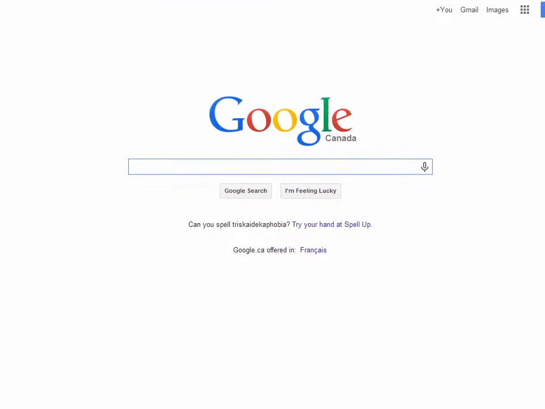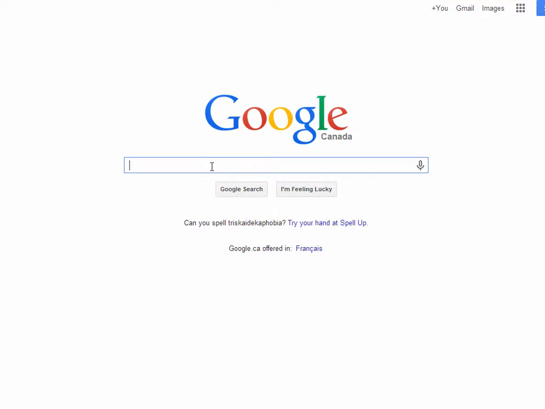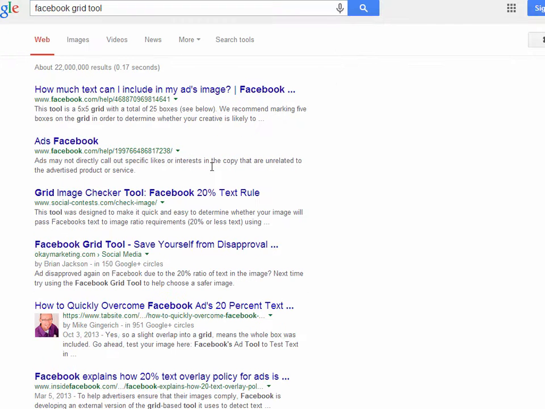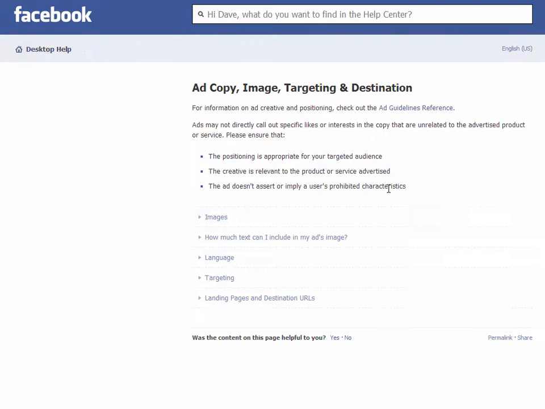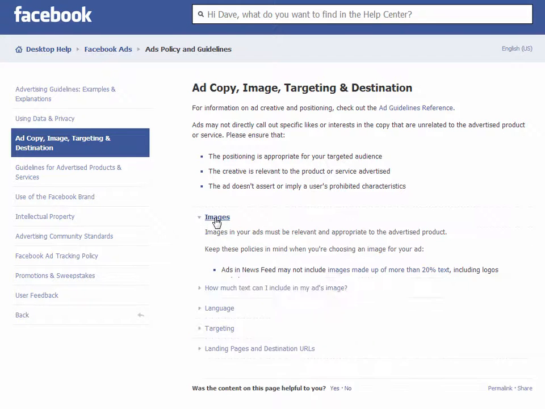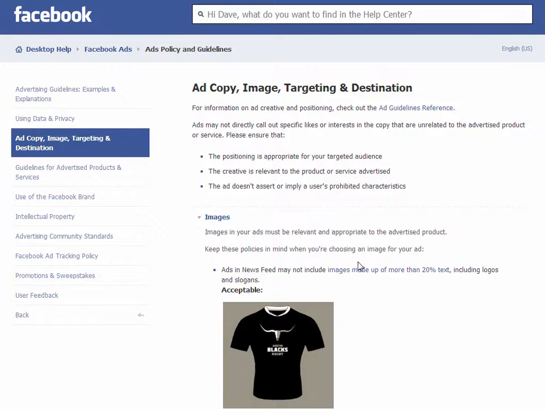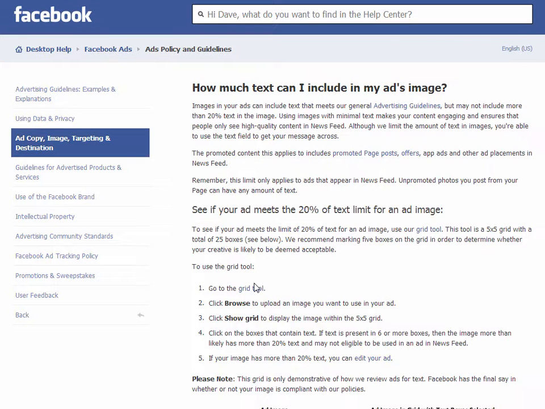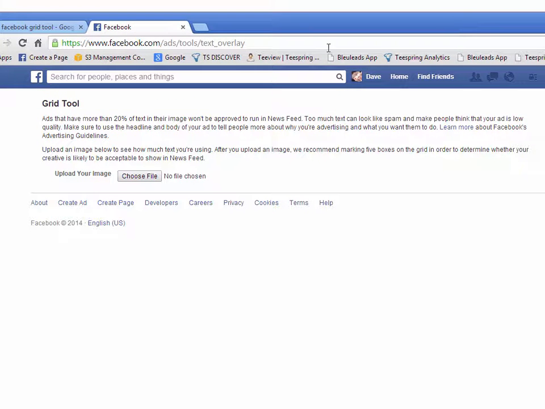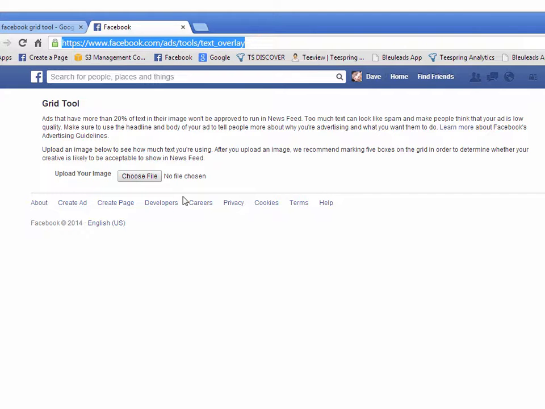I can tell you right now that won't be approved by Google or by Facebook. So go to Google and type in Facebook grid tool. Usually it comes up here. Where is it? There we go. Sometimes it's hard to find. There's the grid tool link. So just memorize this link here: facebook.com/ads/tools/text_overlay. And once you finally find that link, just grab it and put it on your toolbar like that.